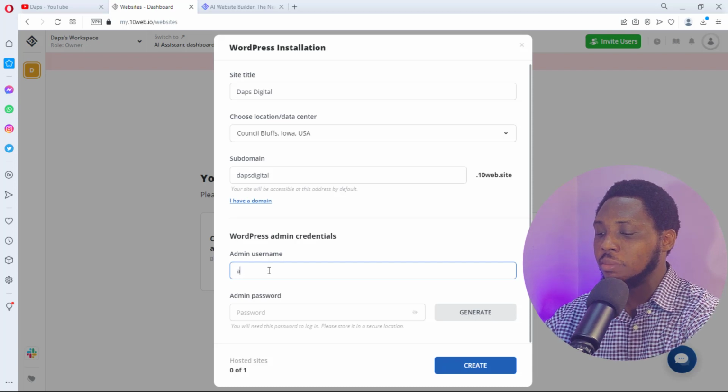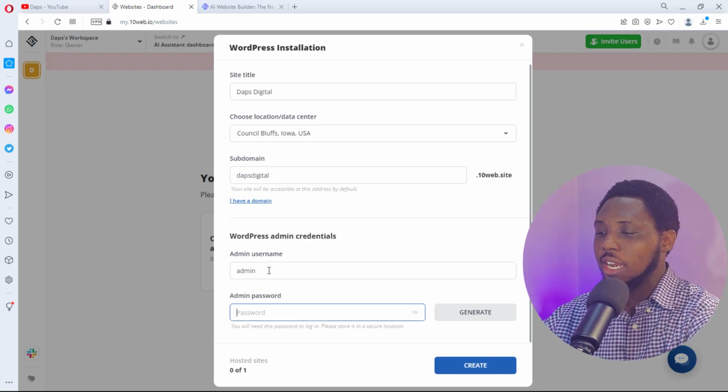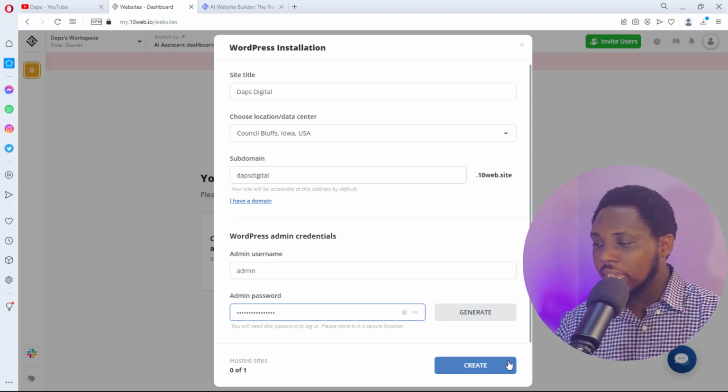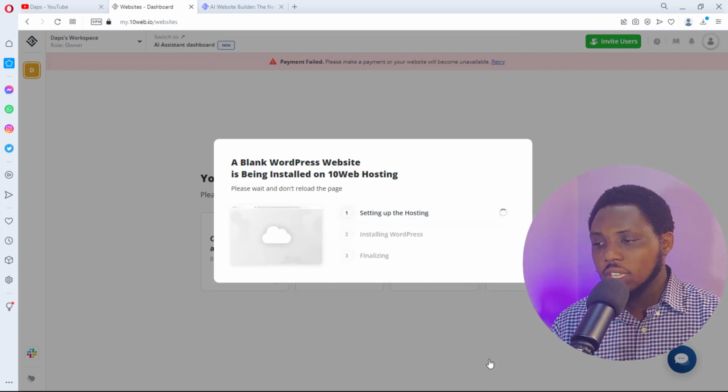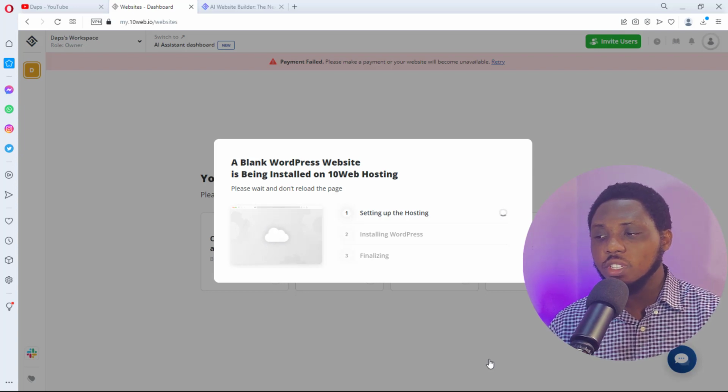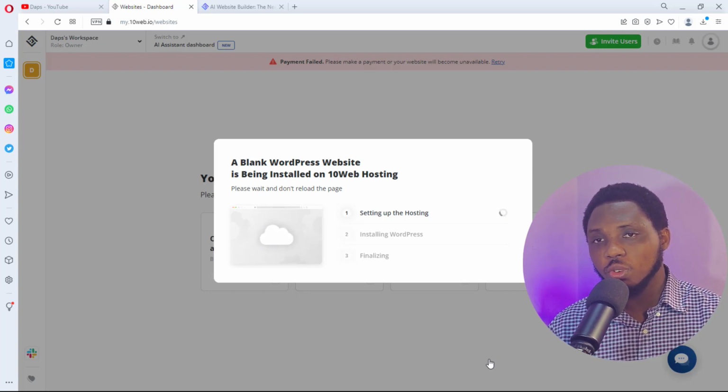So I will just say admin, and I'll choose a password I'm comfortable with, and then I'll hit the create button. As you can see here, a blank WordPress website is being installed on 10web hosting. Let's give this a few seconds to finish installation, and we'll continue with the tutorial then.